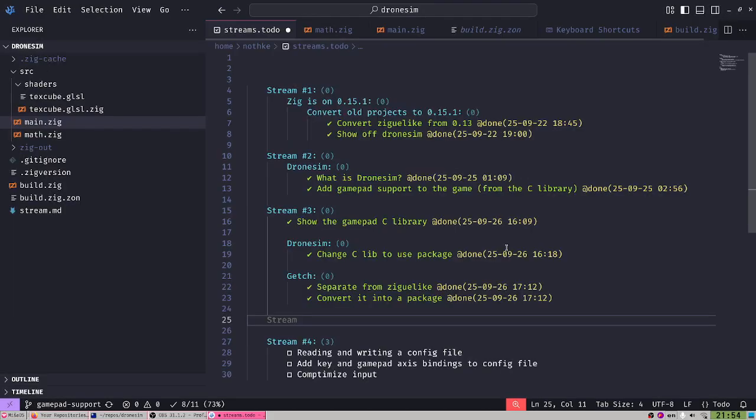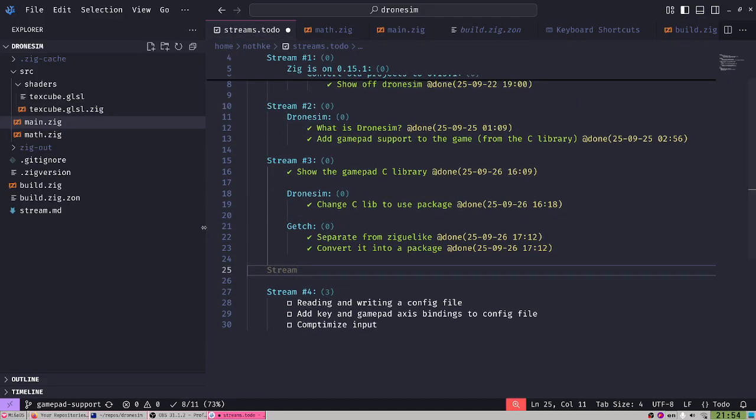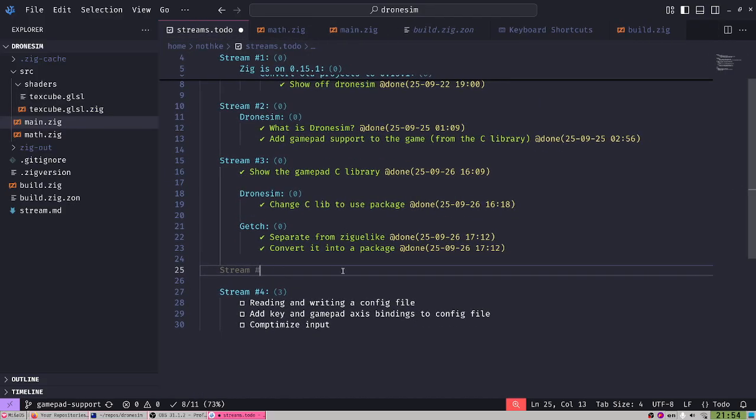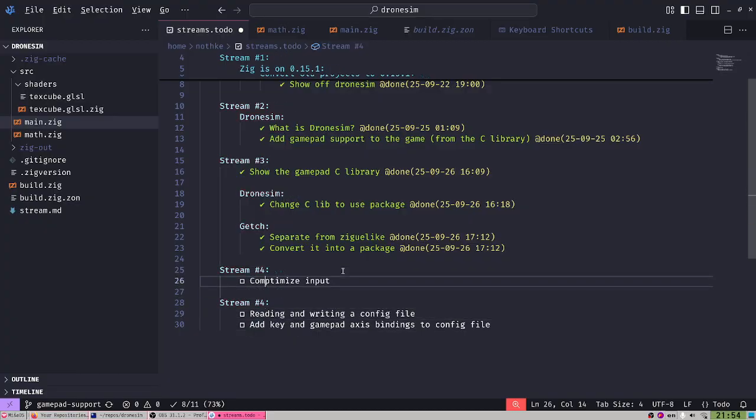Wait, I'm hitting the wrong keys. Stream number 4 is gonna be comptimizing the input, and I'll show you soon what I mean by that. So first off, what am I working on?